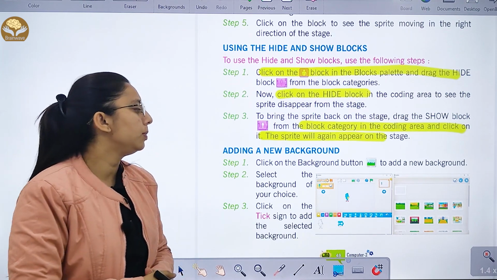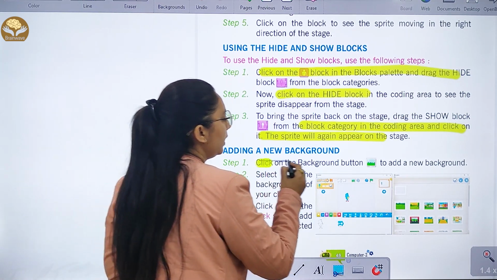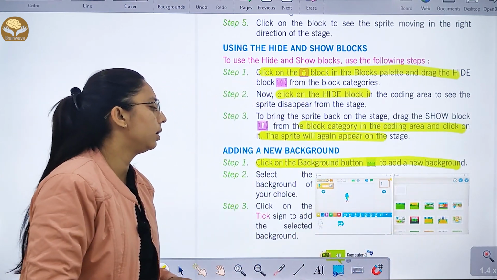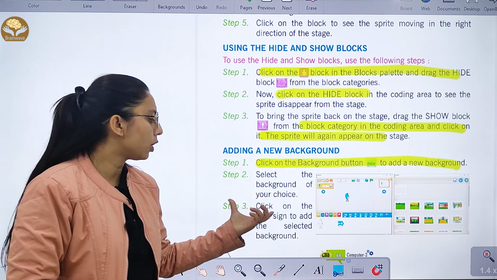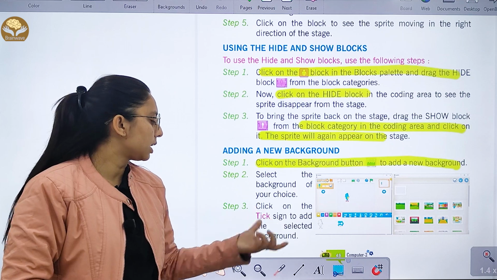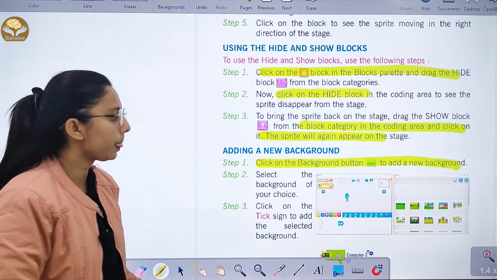Next is adding a new background. Now you want to add a new background. You will click on the background button to add a new background. Select the background of your choice. Click on the tick sign to add the selected background, right?